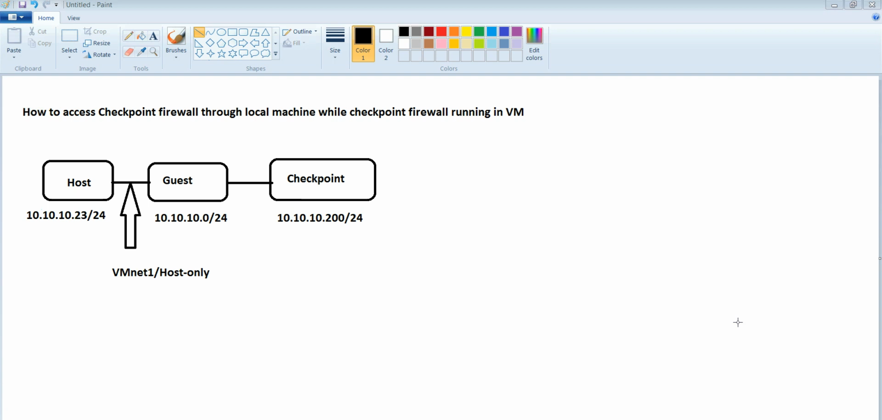Hello friends, in this video I'll be showing how to access Checkpoint Firewall locally while Checkpoint Firewall is running in a VM. This is my setup. I'm using .23, which is my local machine IP address. I'm using VMware, and in VMware I have installed Checkpoint. Checkpoint is running on image R77.